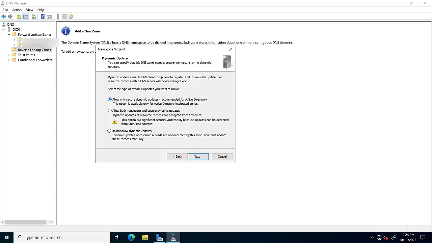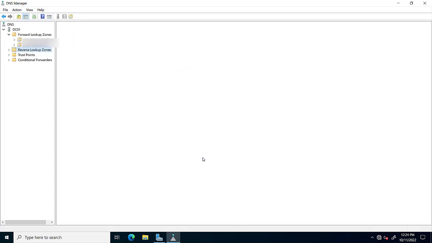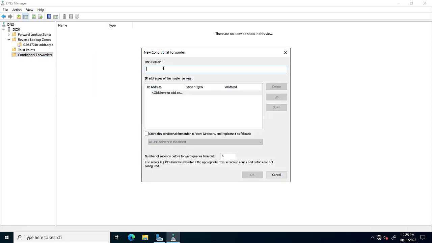Allow only secure dynamic updates, recommended for Active Directory. Friends, as I informed earlier, we are installing this DNS for Active Directory, so we will select this for Active Directory. Here we see some other options like trust points, controllers, and conditional forwarders. We can also forward some queries outside our server, like to the internet, to route some specific queries. We can also configure a conditional forwarder.